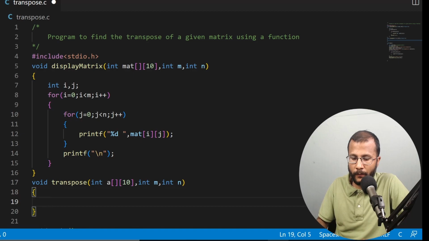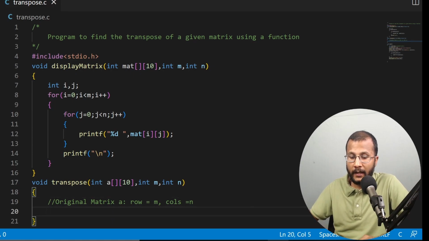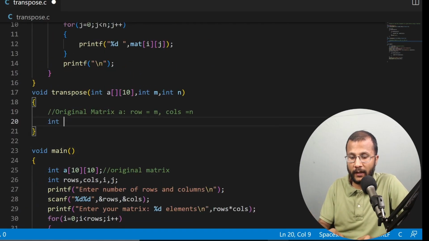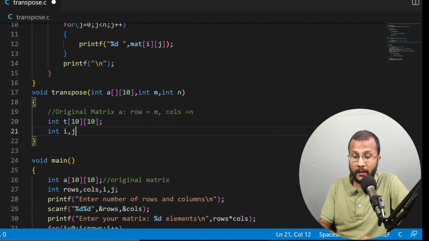In the original matrix A, the number of rows is nothing but m and the number of columns is nothing but n. That's given here as an argument. Now, first thing first, I'll have to create one array. Let's say transpose array T of dimension 10 10, right? So this is a transpose matrix T. Now I also need variables i and j for running a loop.